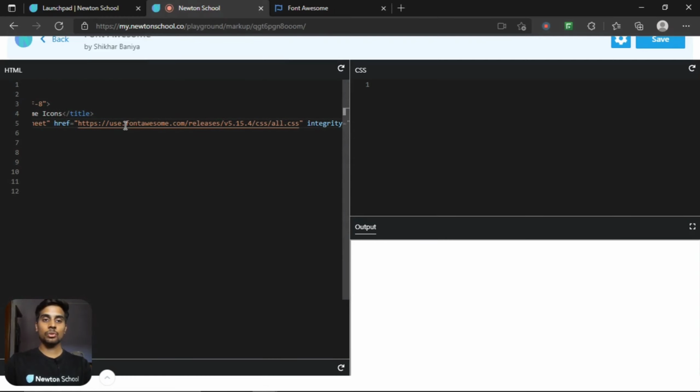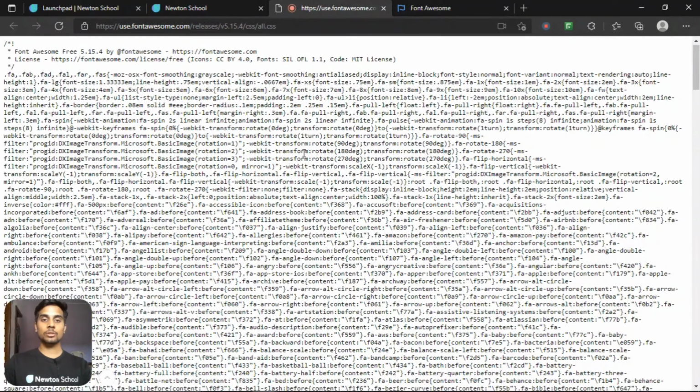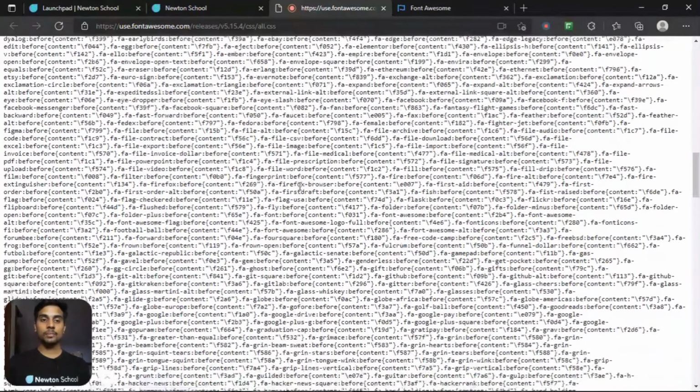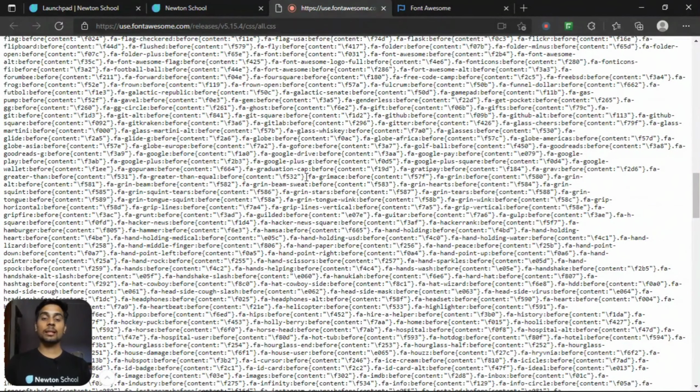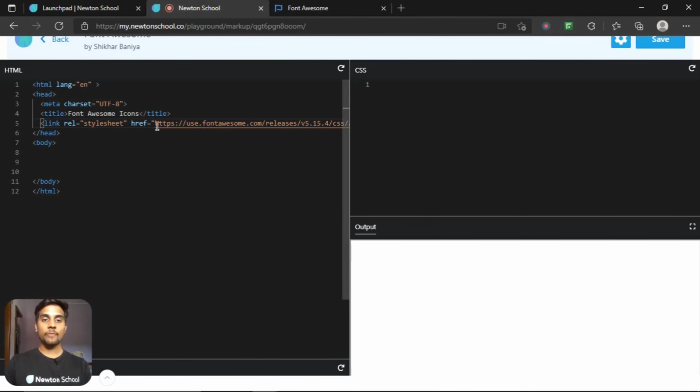So this is the link where all of your icons come. If I click on this link, it will show us all of the CSS stylings that we want to use. These are all just classes, and they already have the predefined stylings for every icon. You just have to include that class in your web page. So we have included the CDN.